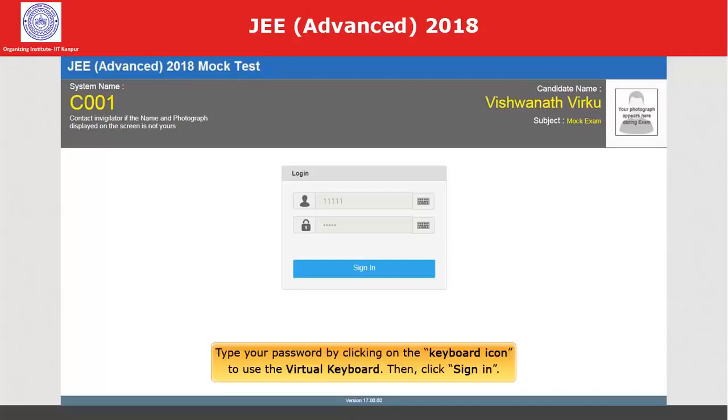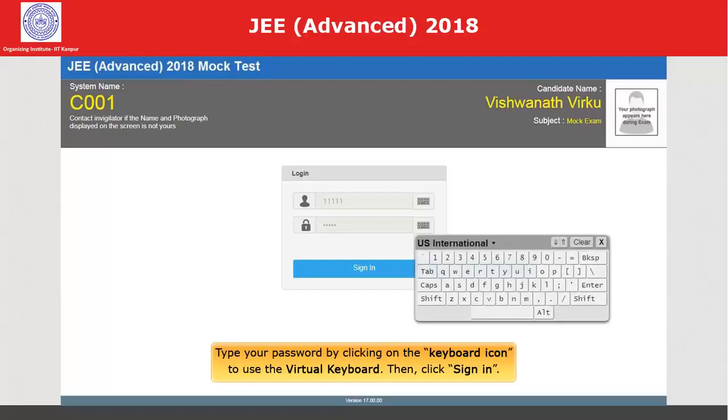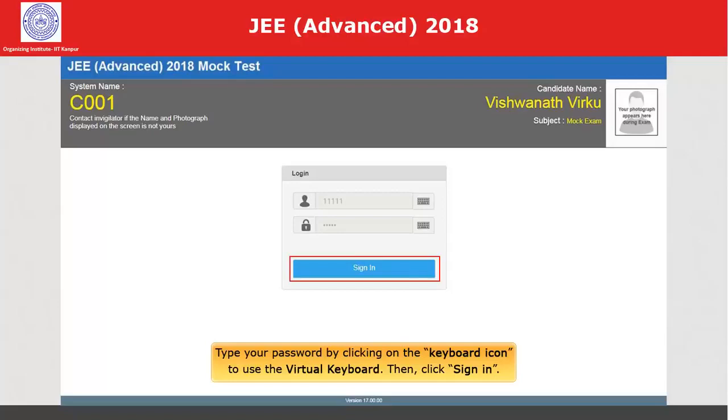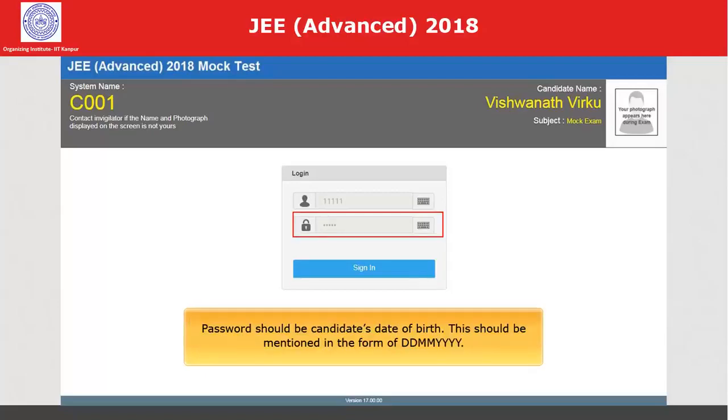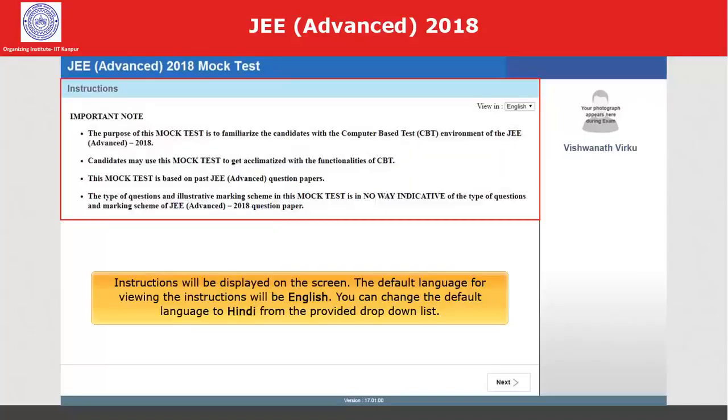Type your password by clicking on the keyboard icon to use the virtual keyboard. Then click Sign In. Password should be candidate's date of birth. This should be mentioned in the form of DDMMYYYY. Instructions will be displayed on the screen.